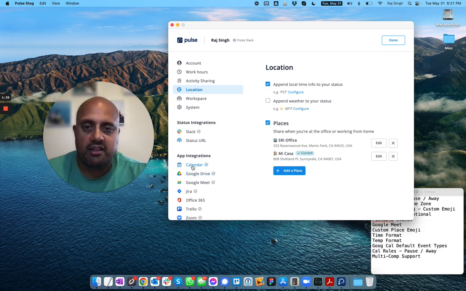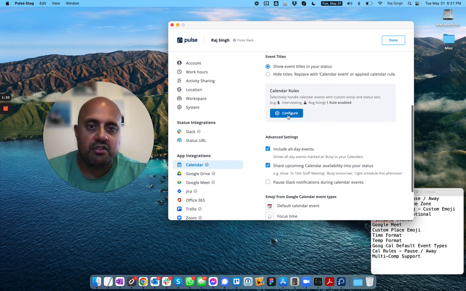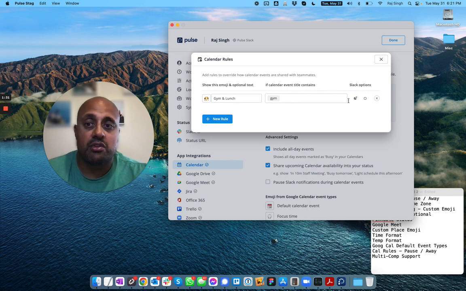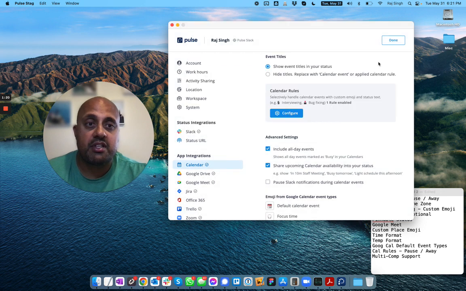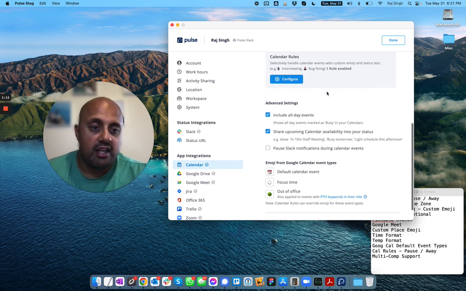Google Calendar. So a couple things. One, in Google Calendar rules, you can now pause and set yourself away on a per rule basis. So if you have specific calendar rules where you want to configure that, you can. As an FYI, we do have support coming soon for multiple calendars. So if you want to connect a second account, maybe your personal account, and reflect that into your Slack status, you'll be able to do that soon as well.